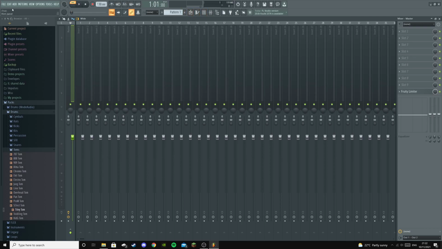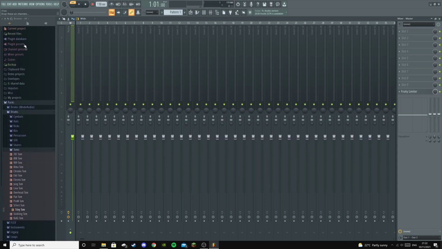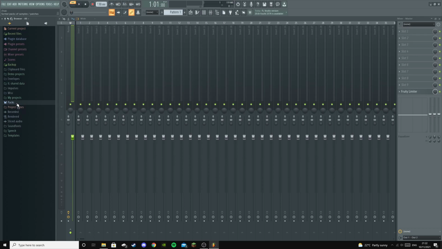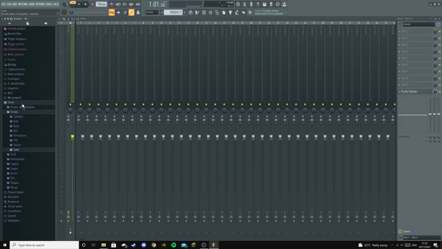Allow me to show you the left now. This left column, this left page here, this will show you a list of your plugins. If you go into packs, go into drums, this will show you different things, different kinds of drums and kits you can use. I personally like to start here with all of my music. Now, let's get into the nitty-gritty.